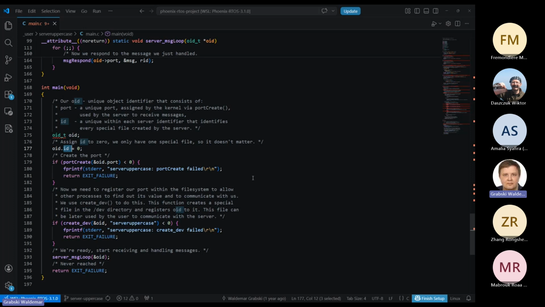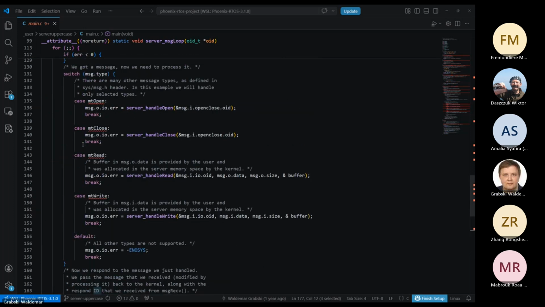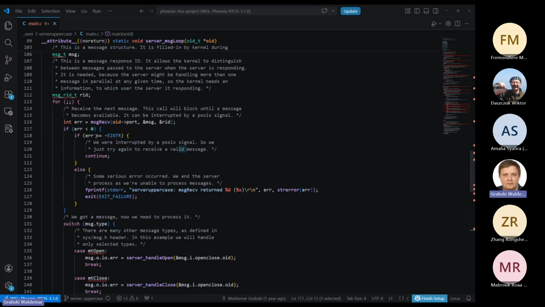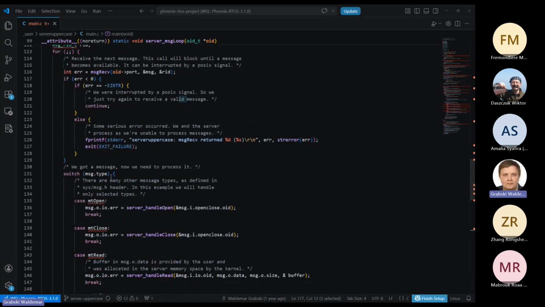And look, when you receive a message, in the message there is a type, and the message has an object ID. So we have access to the ID value. So you can identify the file and perform an action on the correct file.